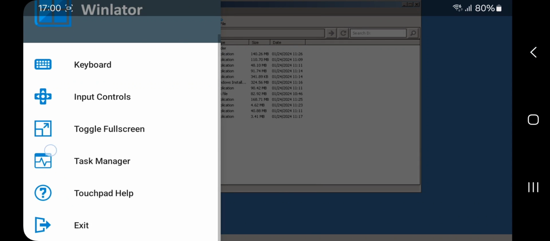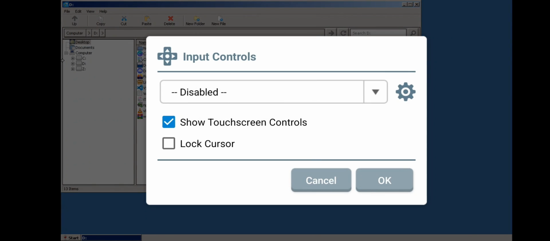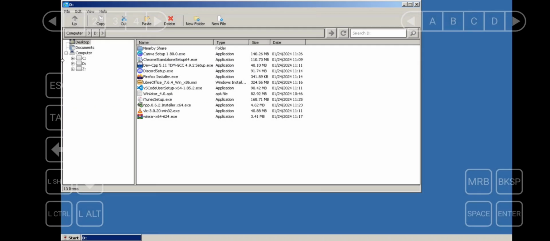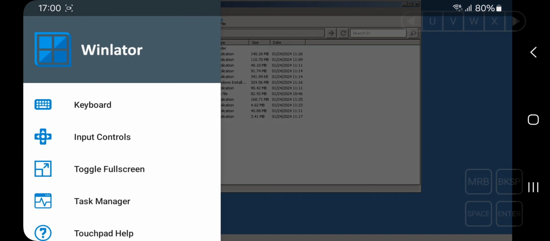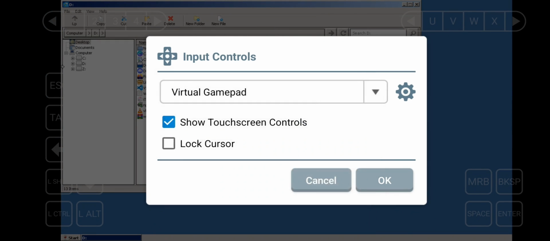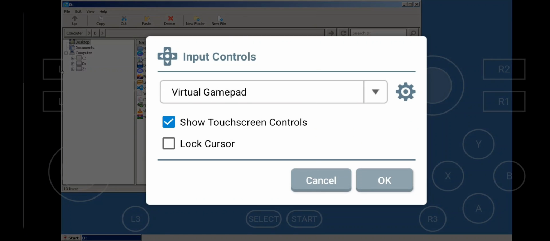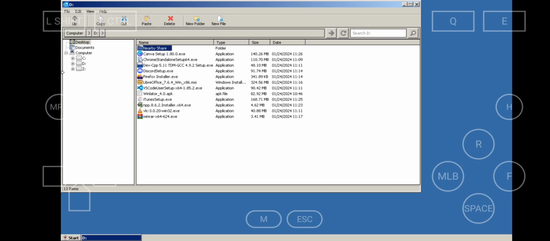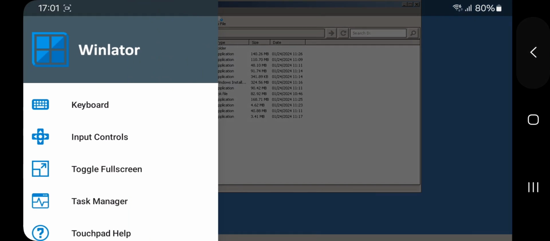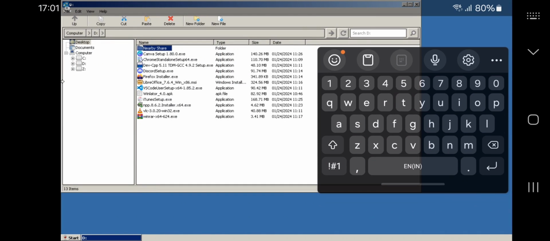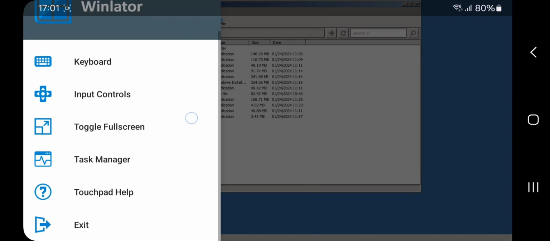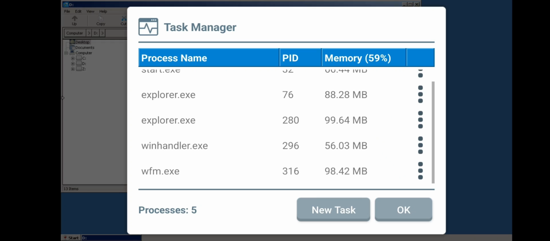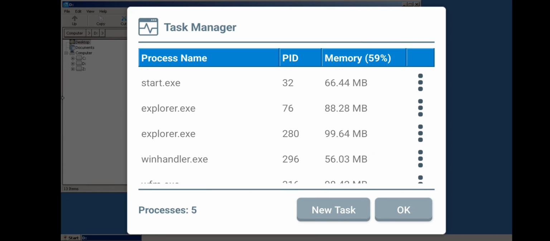So, here you can set input controls. Choose the type of virtual controller you want for the game you play. You can also enable keyboard input as we already know, and the task manager, where you can manage apps running in the system background. Okay, anyways, these are the improvements in this version.